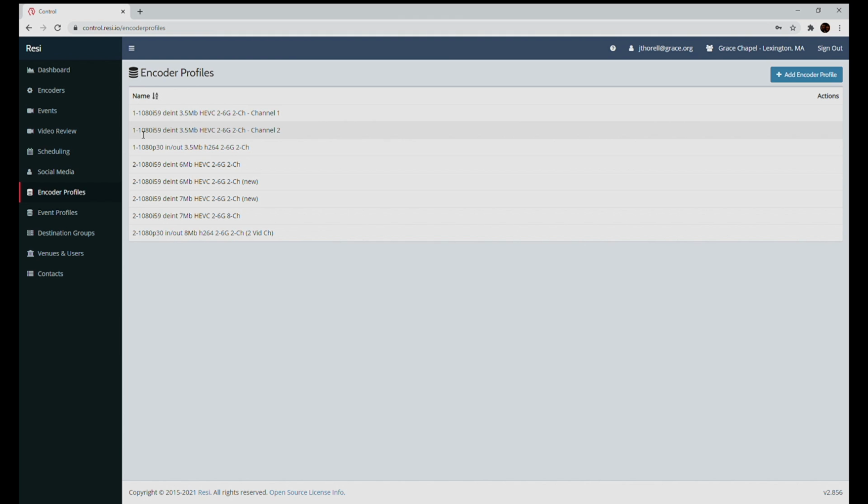Then you have the resolution that you'll be streaming at. Note this, as it's very important that you match the incoming resolution with the profile. So if you were to send 1080 progressive 30 and you had your profile set as 1080 interlaced 59, then you will have color bars. You will not receive a signal, as the encoder is looking for a different signal.